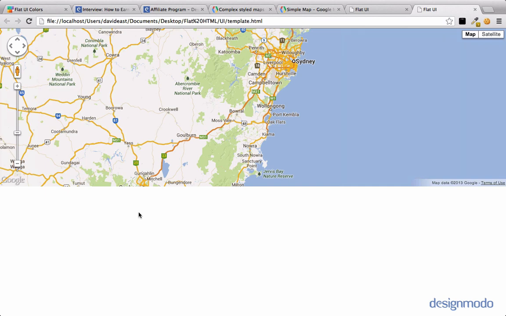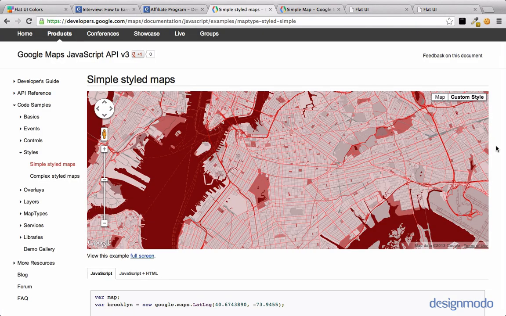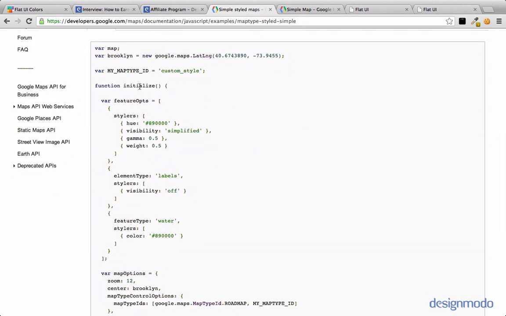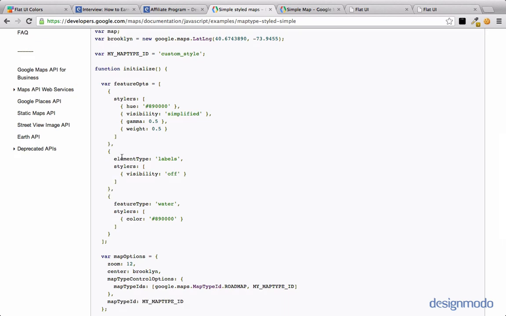So now that we can create a map on the page, let's see how we can go about doing some custom styling. So let's take a look at the API website at the simple styled maps portion. We'll scroll down to the JavaScript examples, and just like before, we see an initialize function, and then we'll see this array stored into a variable called featureOpts, and this is an array of objects. As you can see down here, there's an elementType, and then there's stylers. So in this case, this element type is for the labels, and the styler turns the visibility of the labels off. So this would be roads, cities, and places like that.